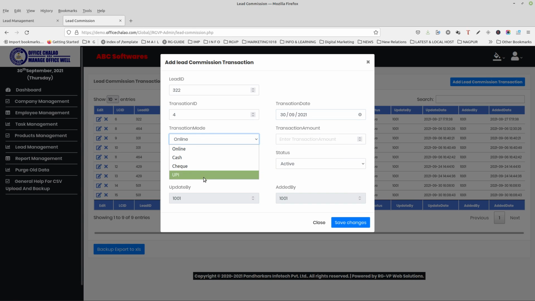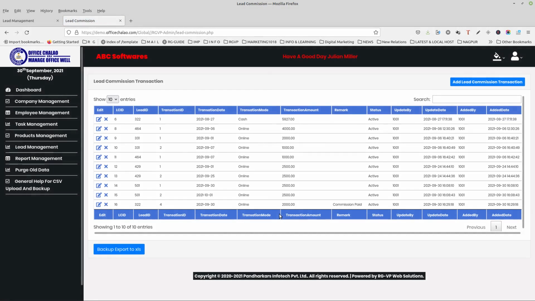transaction mode, transaction amount, add necessary remark, status, and click on Save Changes. The lead commission that we just added is visible here.